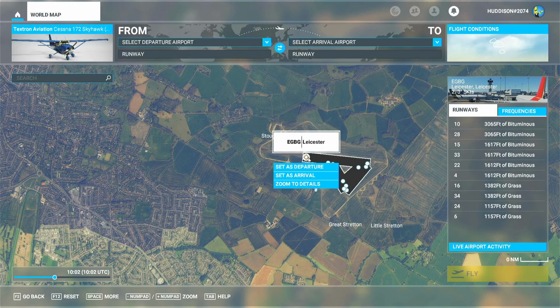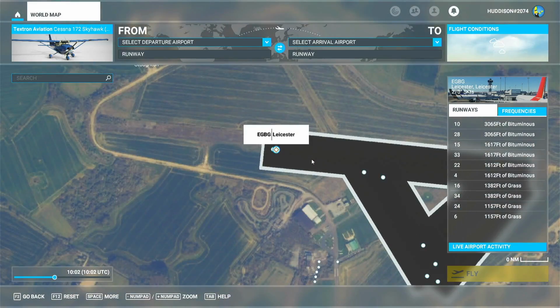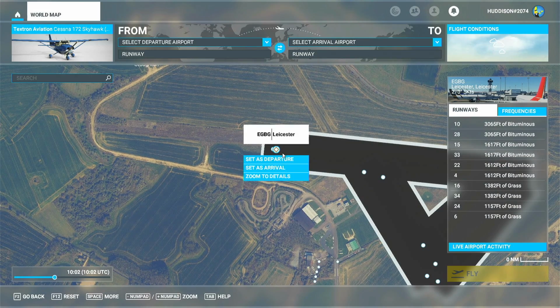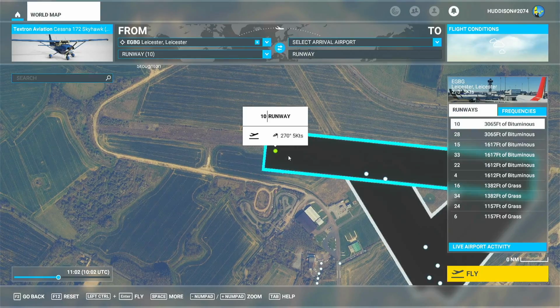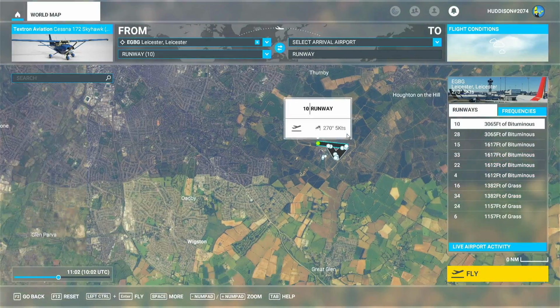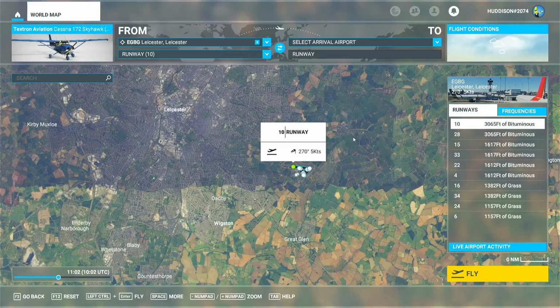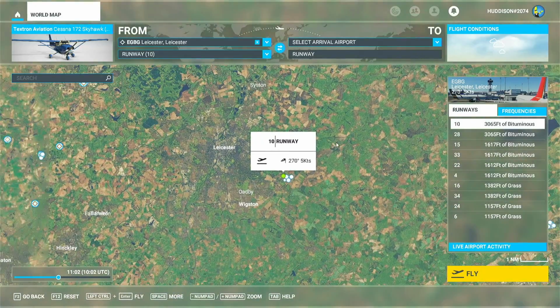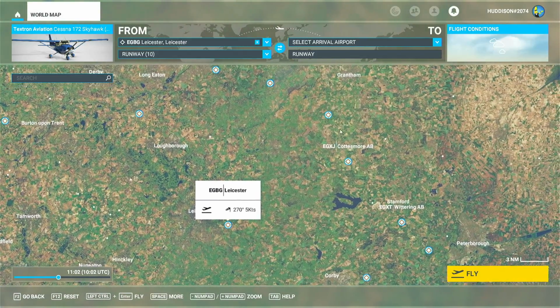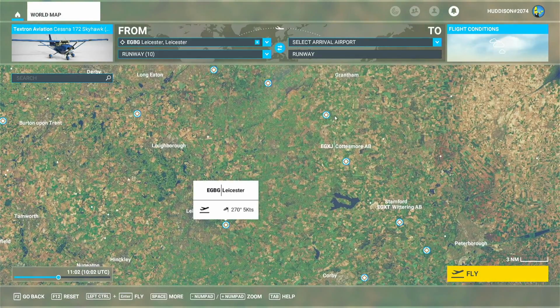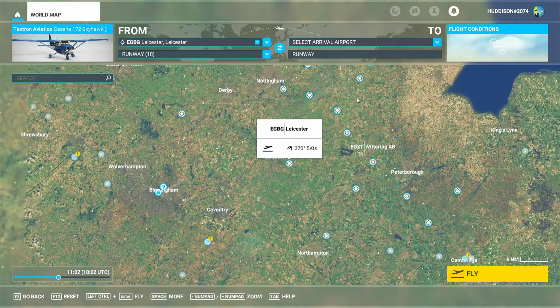I'm going to set departure from runway 10. If you actually click Leicester itself and set as departure, it sets us off from runway 28, so ignore that. So runway 10, we'll depart from there, we'll zoom out, and when I was researching for this video, I was looking for an airport and runway that's slightly off the line we'll be taking towards it. I'll show you what I mean in a moment.